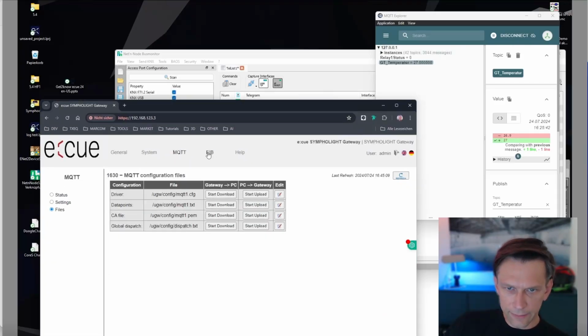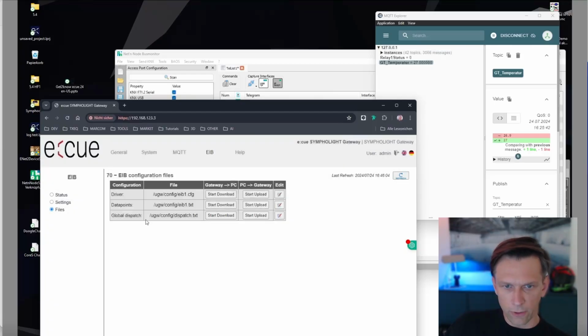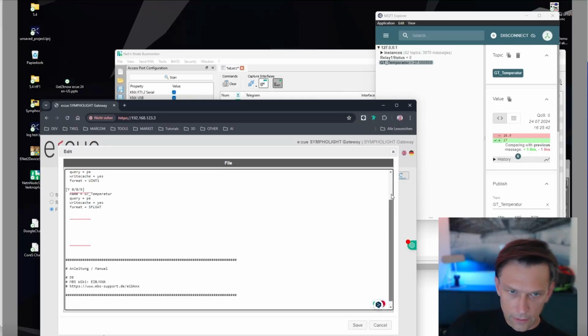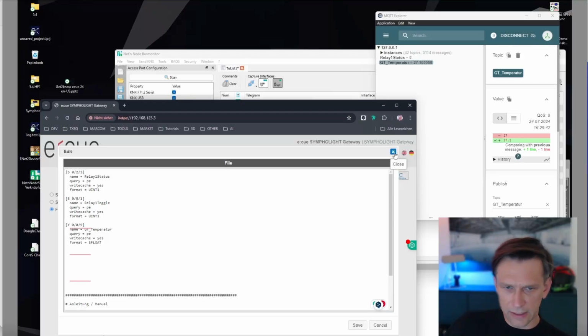Same for KNX. With KNX, we also have our data points. They look quite different. You see here we have the group address, the relay status, which is the name of the data point, and some format information. So this is the definition of the KNX data points.